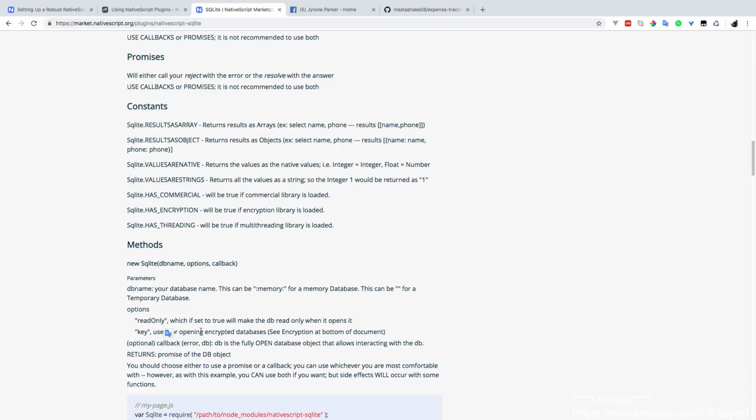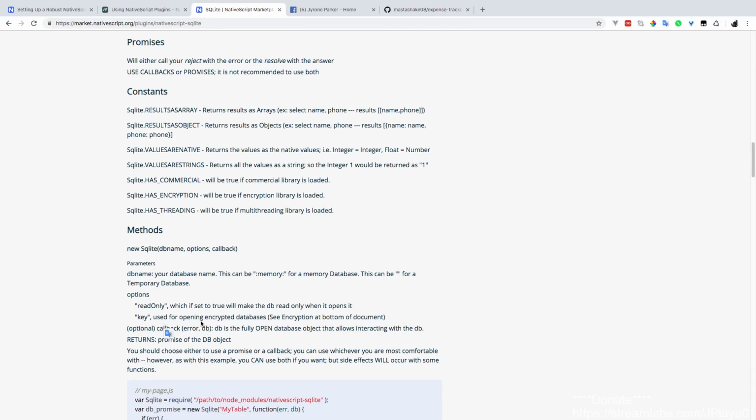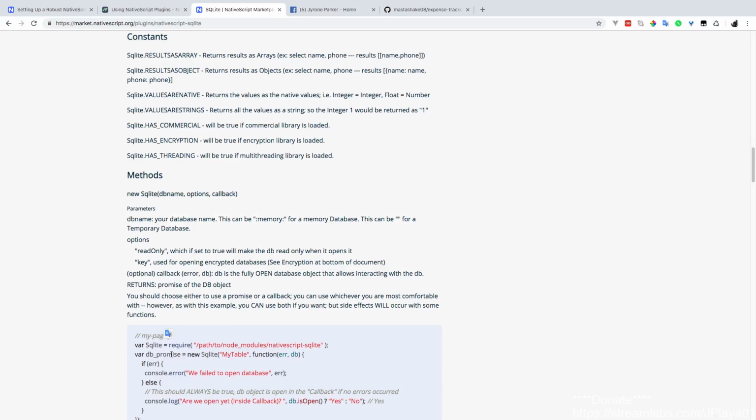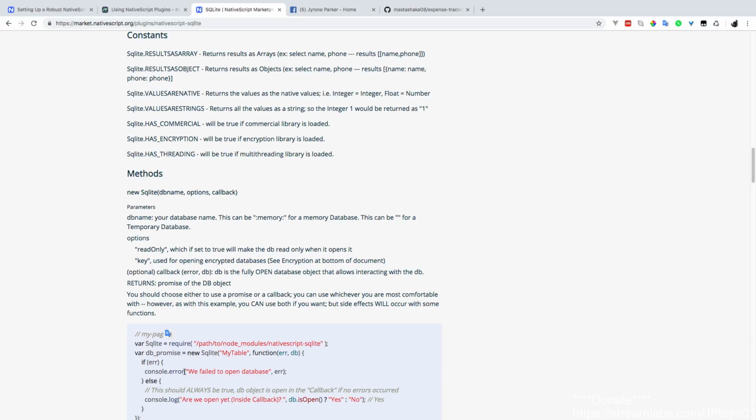Options read only. If set to true, make the database read only. For opening encrypted databases. Yeah, do that. All right, let's just look at the example. All right. Oh, I see what they did there. Let me just do SQLite instead.